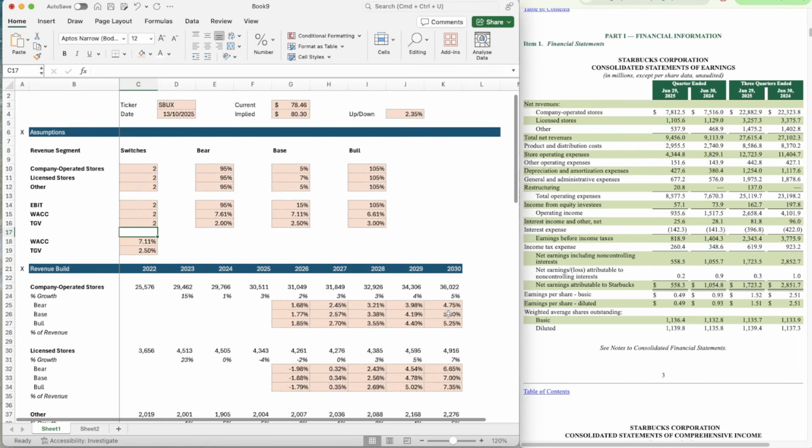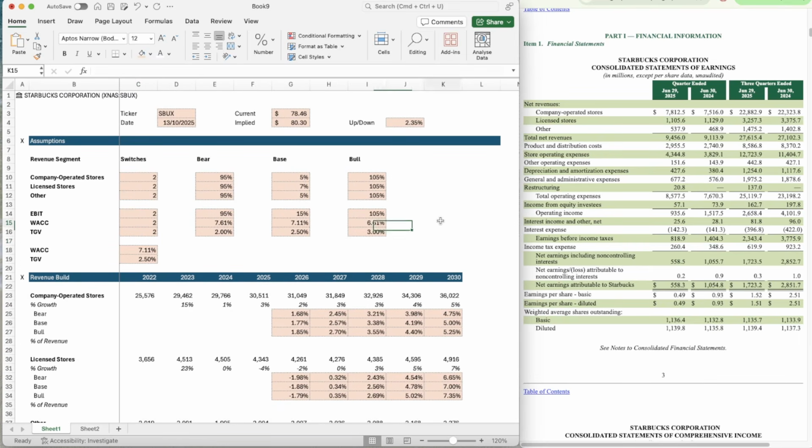Cool. Yeah. We'll see how it plays out. We'll see how they do on their earnings. I think it's middle of November that they come out. So we'll look at them then.